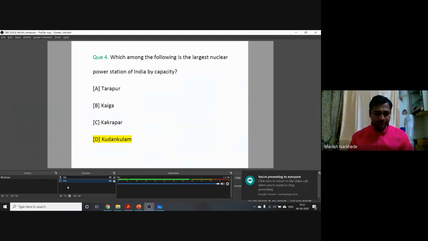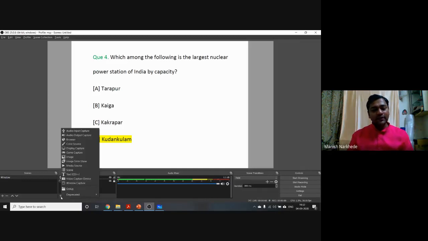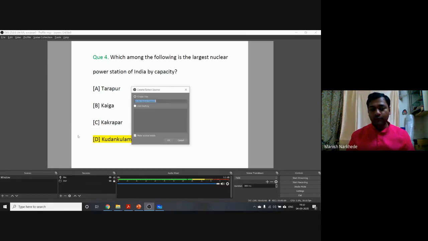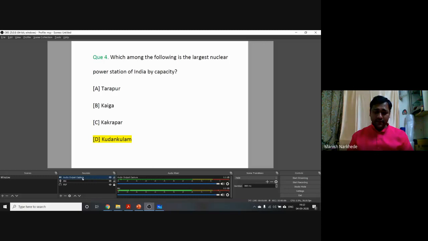How to do it? Again, whatever new window you have to get into your tutorial, you always have to click this plus symbol. So click on add and go to, now this time I want audio output capture, right? So audio output capture, and here click on OK. So select the default. If you are not so familiar with technical settings of your PC, just click on OK. And in that audio output capture, you can double click, right? So whatever is the voice, whatever song is playing in the background, that will be automatically recorded.